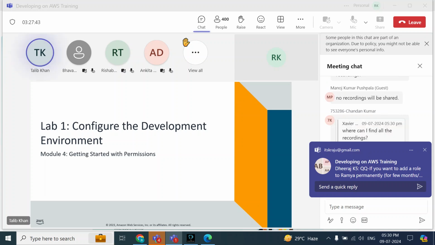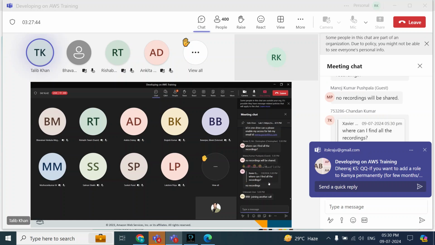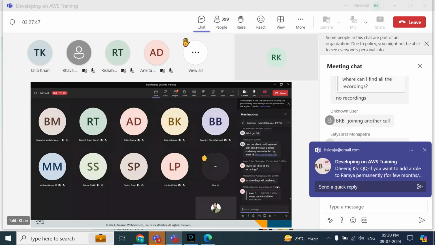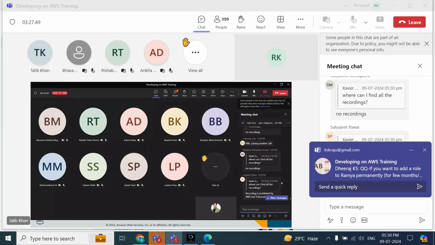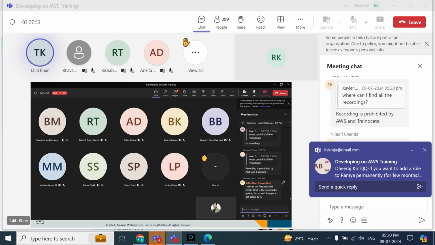Enabled lab from my side. Let you know if it is enabled or not. Lab 1 is enabled in Python as well, in Java as well, in .NET as well.